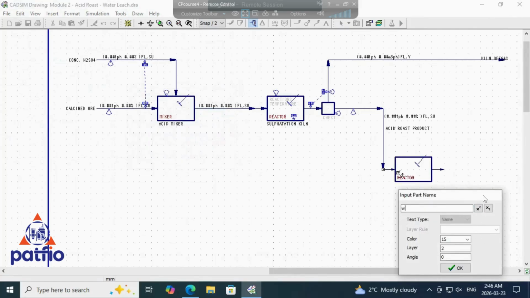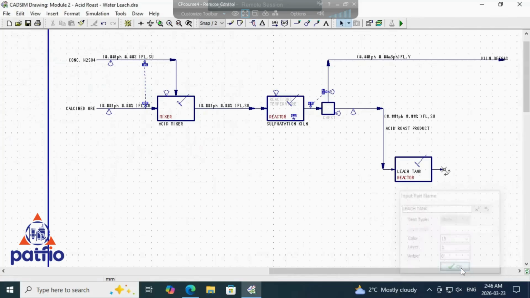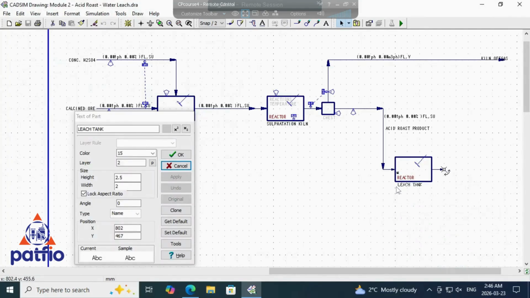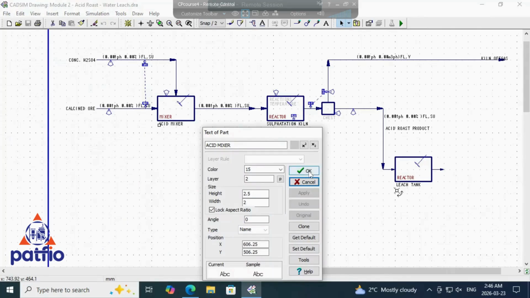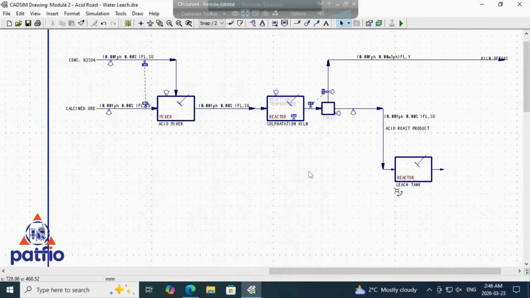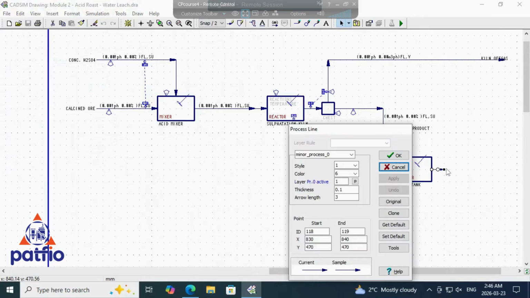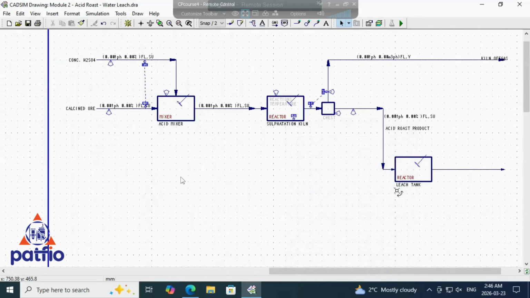What do I want it to be? Let me say leach tank. I move the name outside. It's the leach tank. Right, so I need another stream. We already have this stream from the leach tank, this one. Let me extend it to here. Then I need another stream that's coming into the leach tank. Let me say from here.